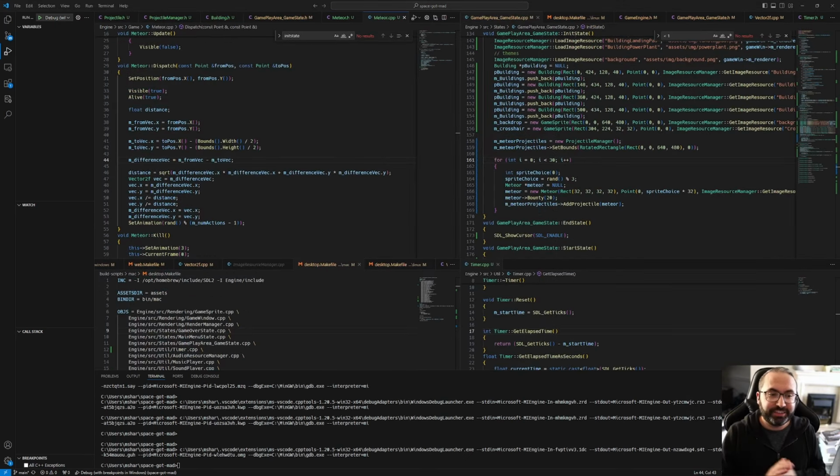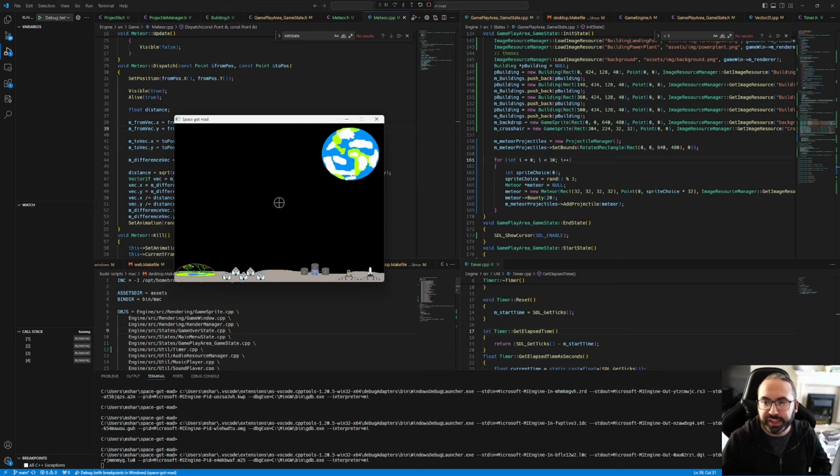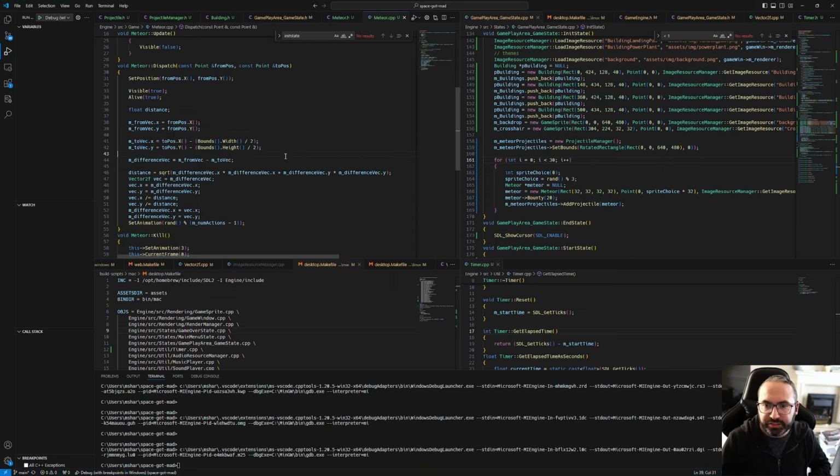Hello again, it's yet another evening and I've made a little bit more progress. What I've been doing is trying to get the meteors to spawn and to move towards the ground in the game. And I have managed to do that. Here's the game running, and you can see that every second or so a meteor appears and it falls down in a random position.